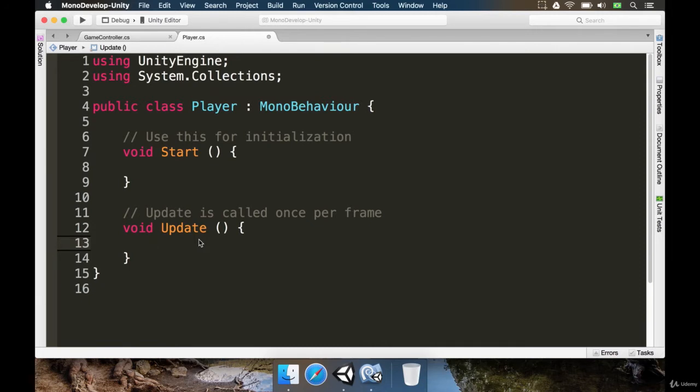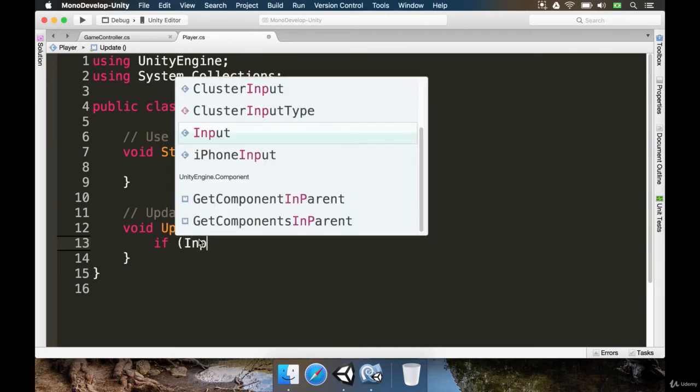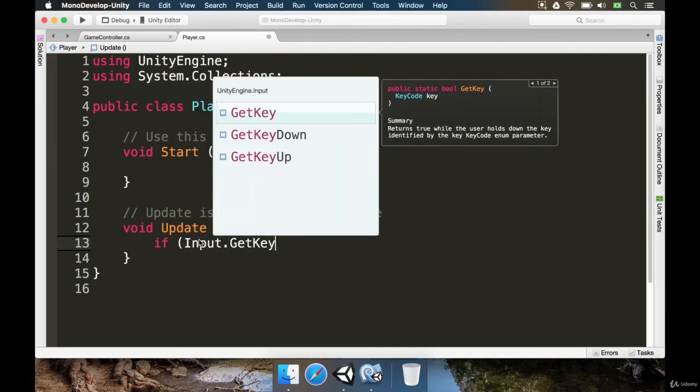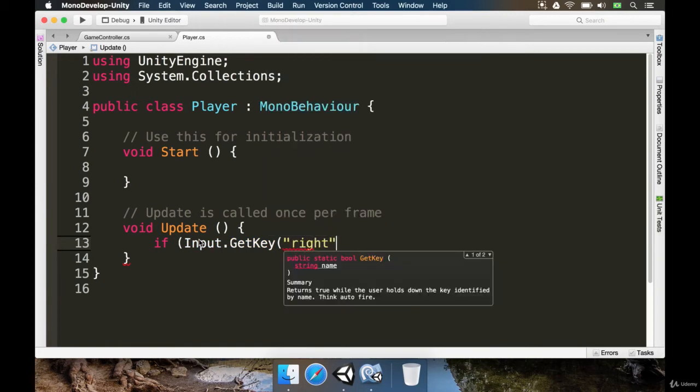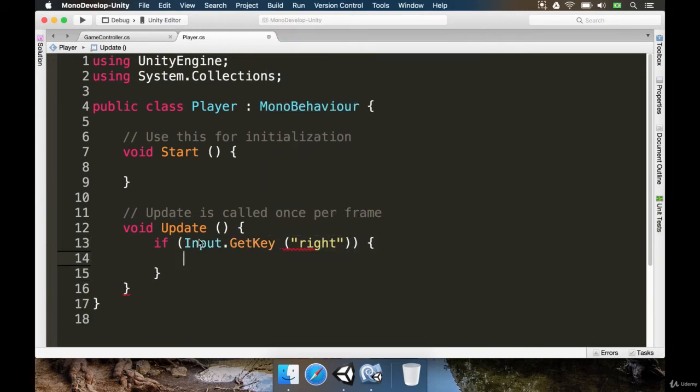Okay, so we want to test the movement to the right, so we're going to type if input.getKey. Remember, it's just get key because we want to process when we are holding down a key, and the parameter is going to be right. Okay, so input.getKey right. Now, how do we make the player move?